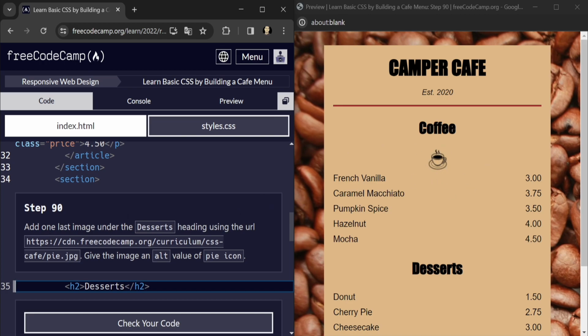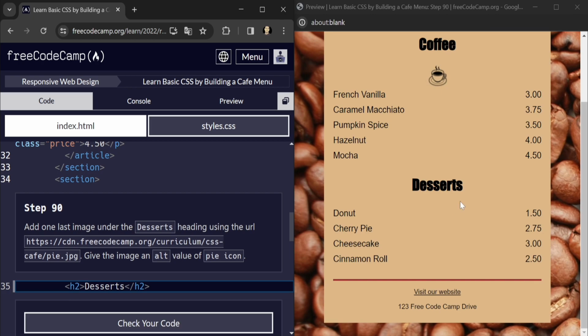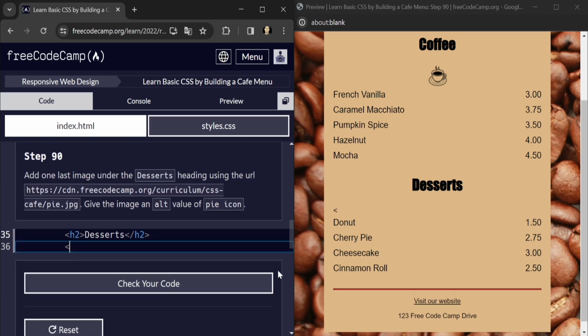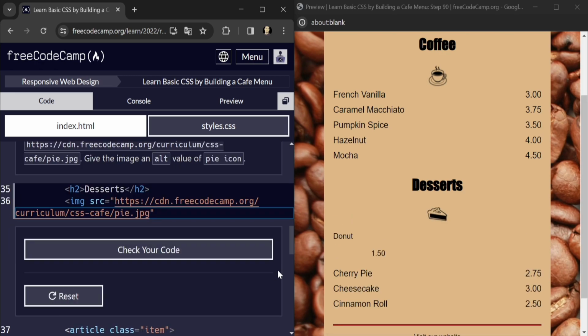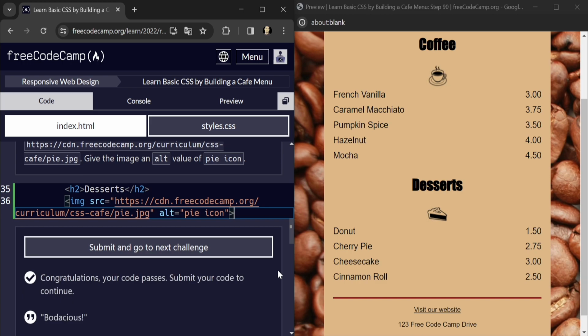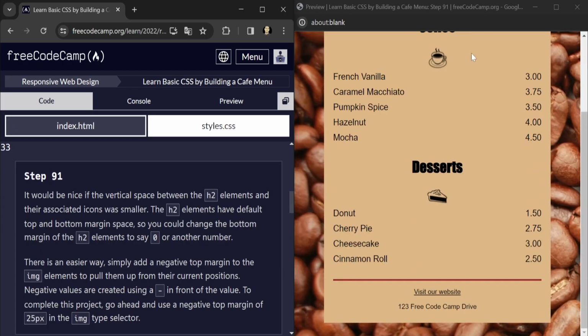So add one last image under the dessert. So we can add an image for the dessert too. Let's copy this image, Control C, and add it here. The image is simply img with the source equal to, let's copy paste it, and the alt equal to pie icon. So it's the alternate text. Okay, so you can see, yes, right. Let's move on. You can see it's centered because we have styled it already.